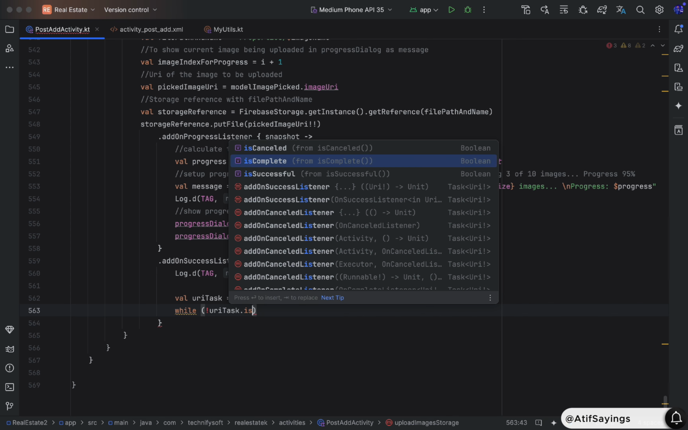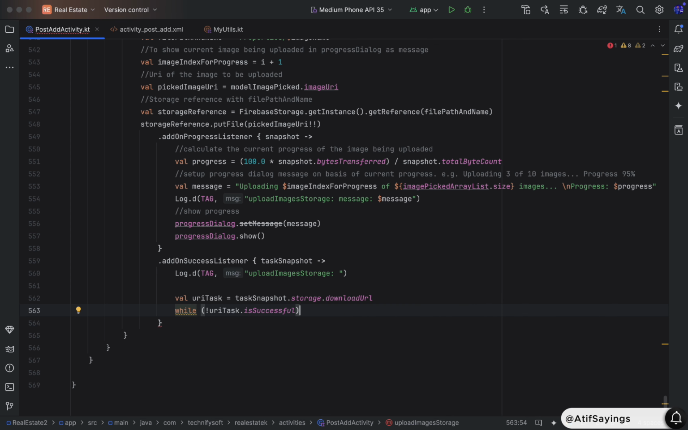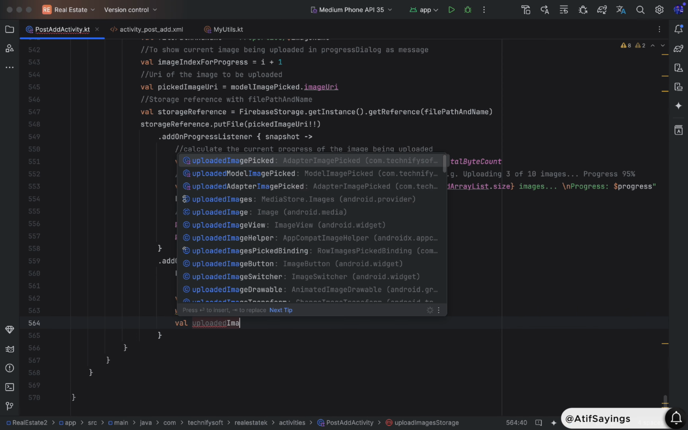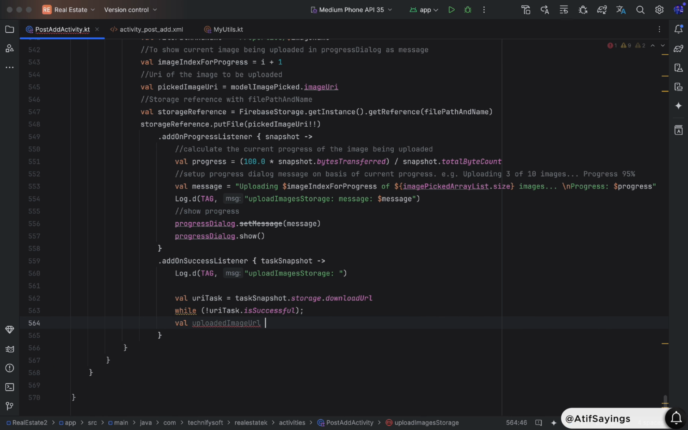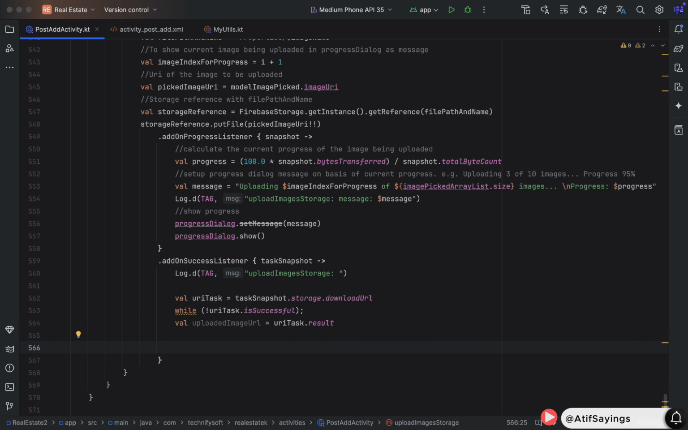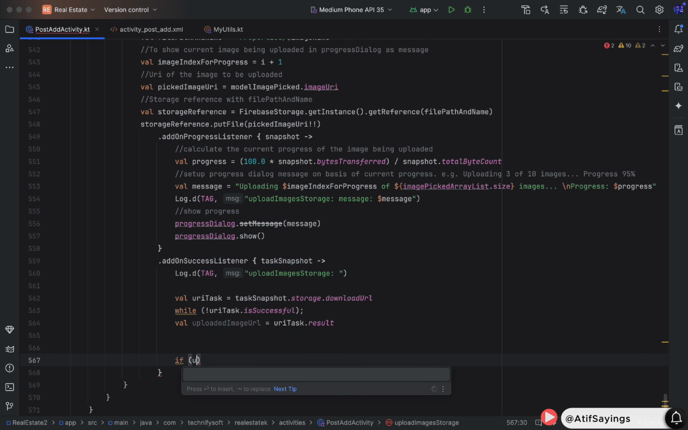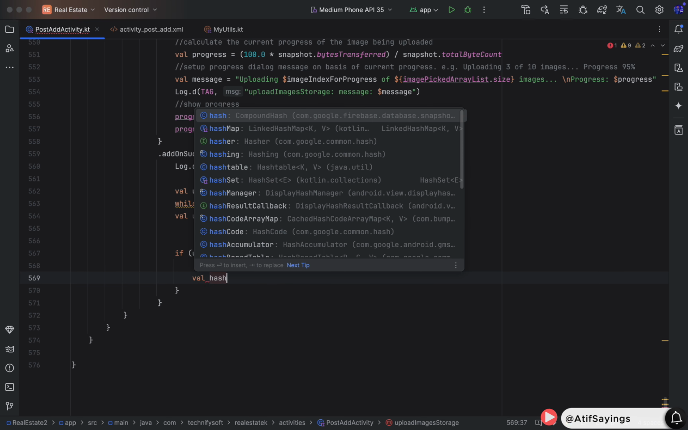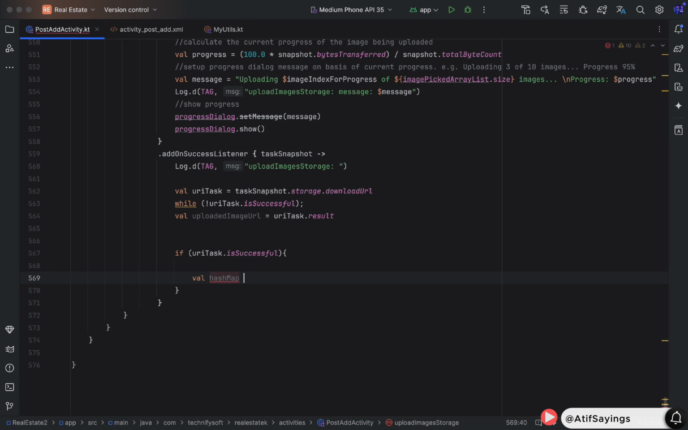While not URI task dot is successful, this loop will continue until the URI task is done successfully. Value uploaded image URL equal to URI task dot result. This is the actual URL of the image that is uploaded to Firebase storage. Now we need to check if the task was successful. If it was successful, then we will upload the URL to Firebase database.